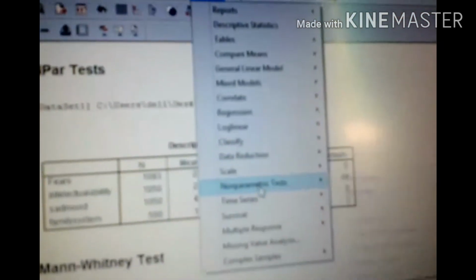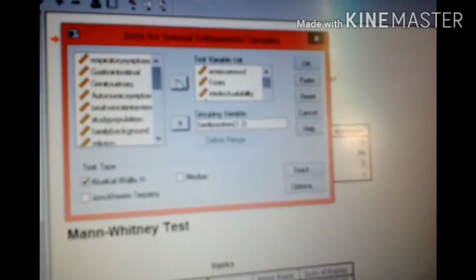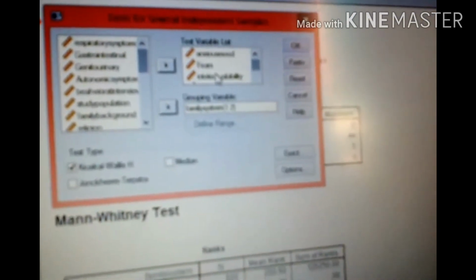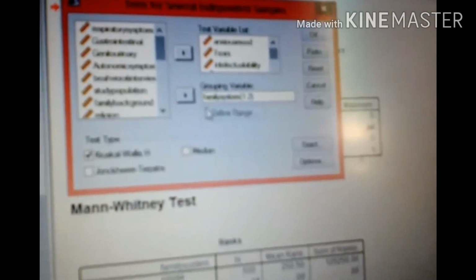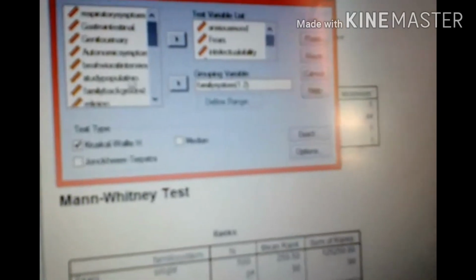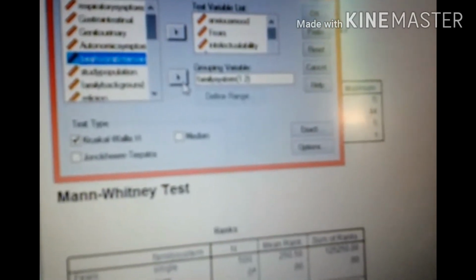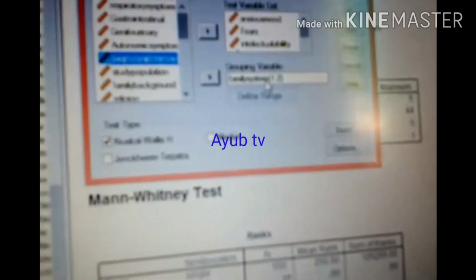First step, I select the Analyze menu, then Nonparametric Tests, then K Independent Samples test. Highlight your independent variables, click on the arrow key, and switch over to the Test Variable list. The grouping variable is also selected by drag and drop, then click on the arrow key and transfer it to the grouping variable.